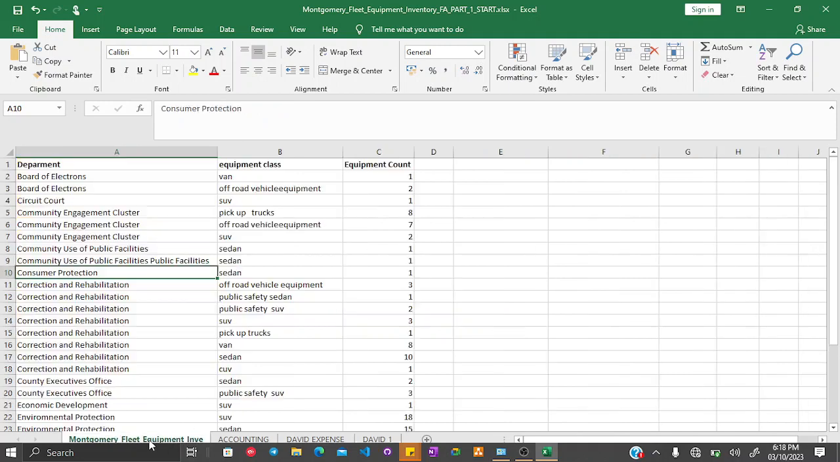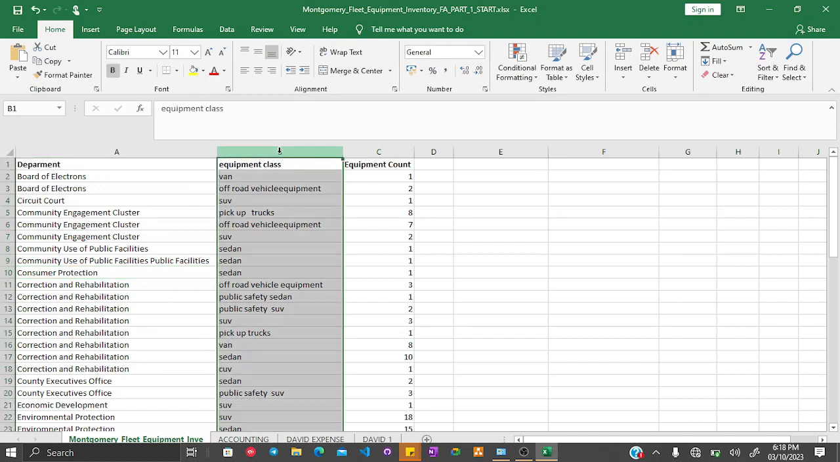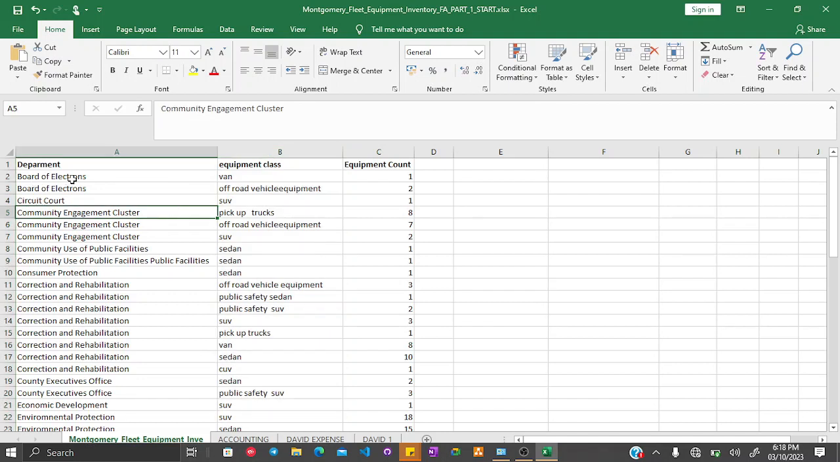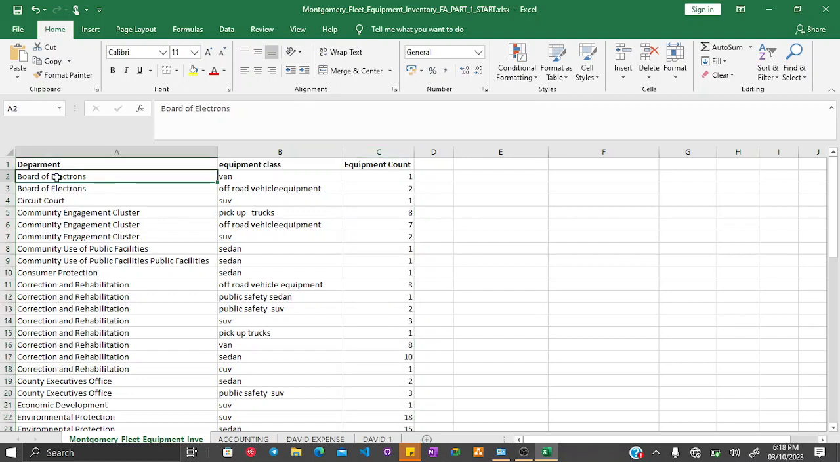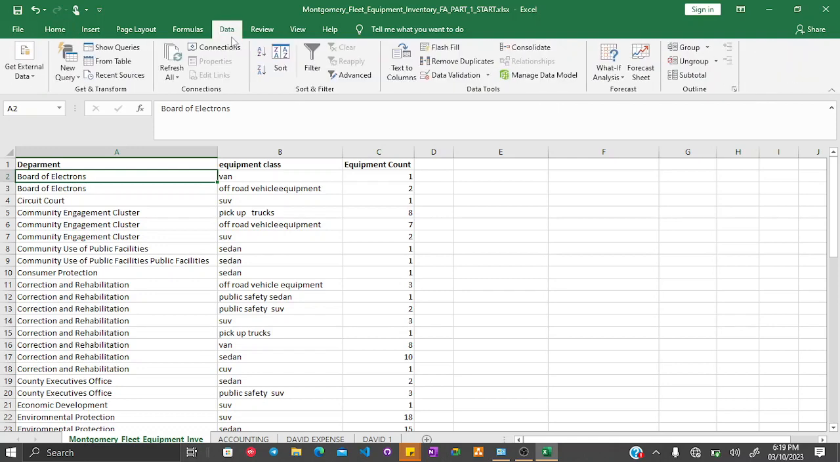Now how do we do text to columns? Let's assume you have this board of electrons, and you want to split it into column A, column B and C, or column A and B. Instead of having just board of electrons, you want it split. So let me split it into E, F, G. You click on the text, go to your data, and click on text to columns.